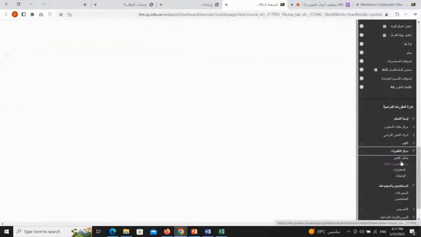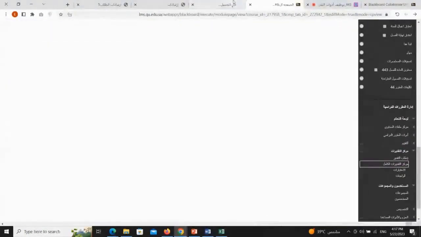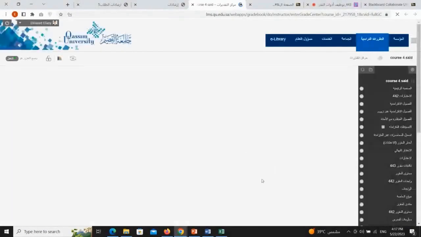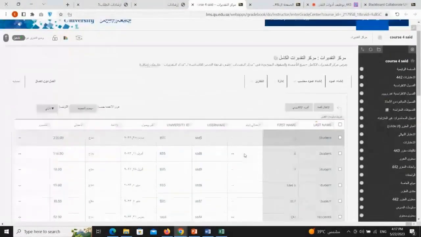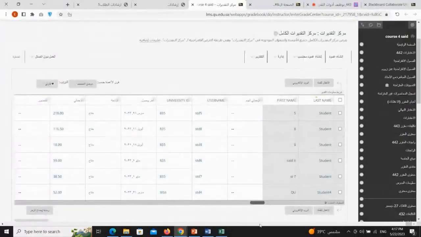The grading center, as you can see, includes tests, assignments, and whatever else. So any test, assignment, or activity we create, and since it has a grade, we need to make sure it has a column in the grading center. Why? Because it will have grades naturally.